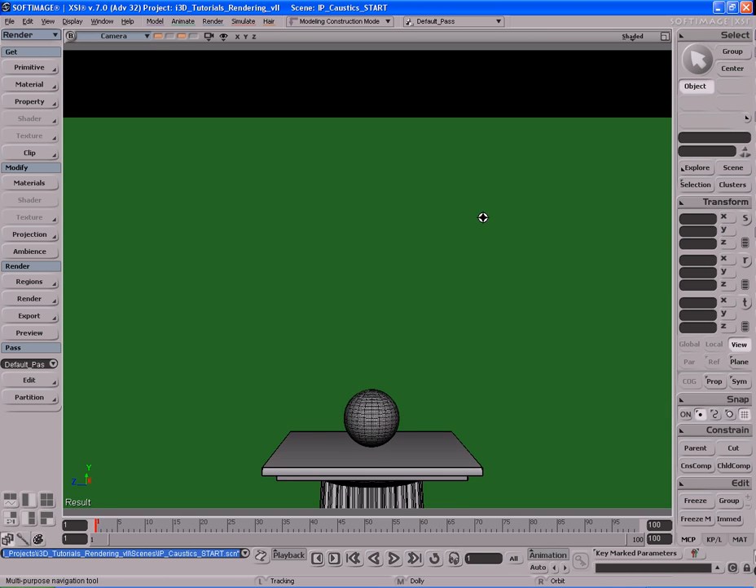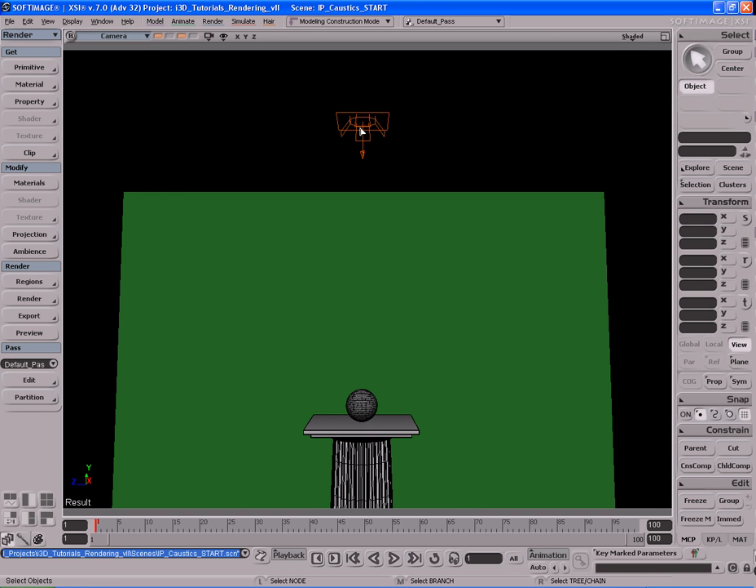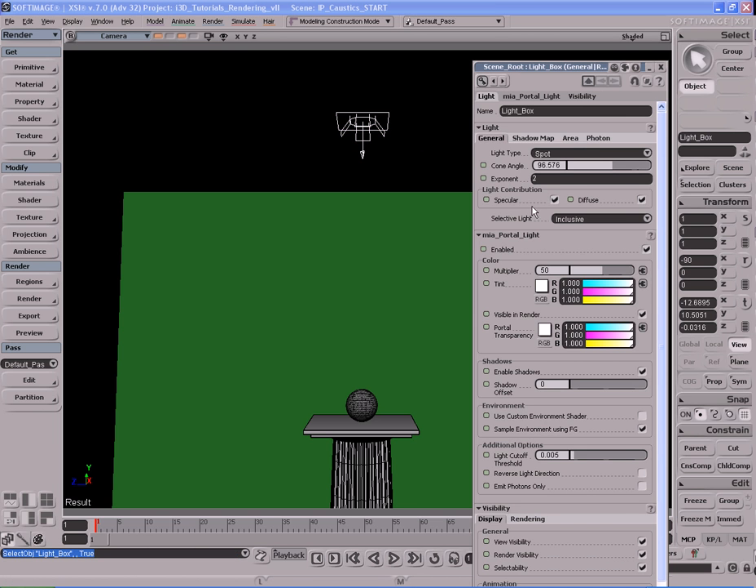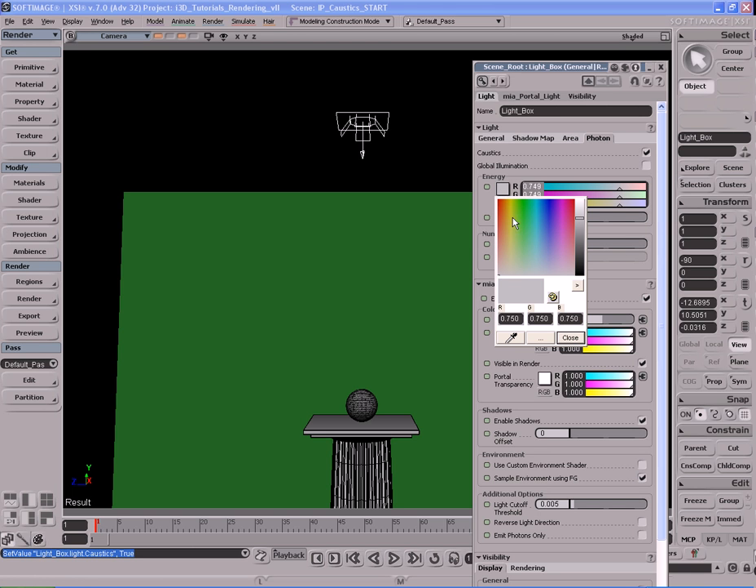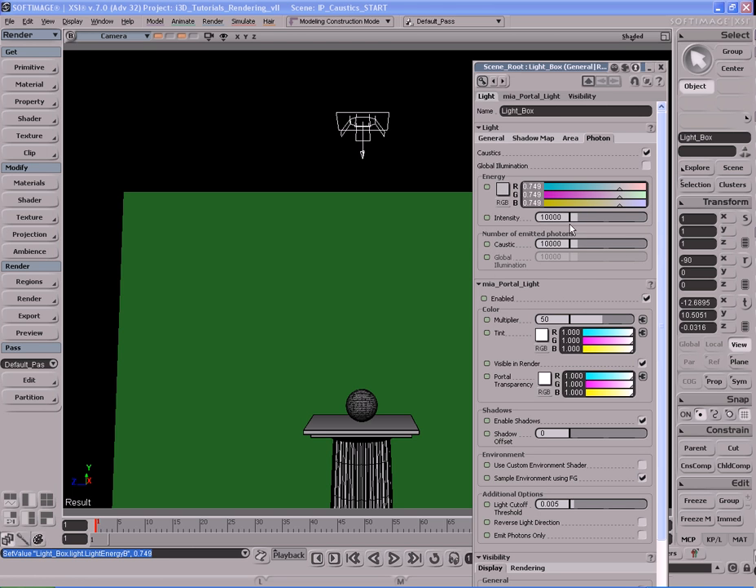What I'm going to do is come up here. This is the only light in my scene, this area light on the ceiling. I'm going to open up its PPG here and go to the Photon tab. Let me lock down that PPG as well. As you can see, we have a caustics parameter here. Let's go ahead and turn that on. We can change the color of the energy here. We can also change the intensity.